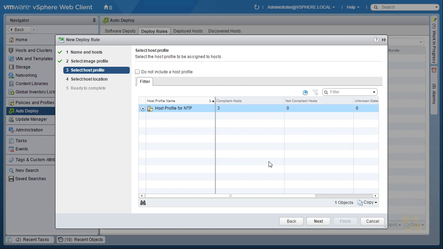Now, it just so happens that we do have a single host profile that we created back in an earlier nugget when we focused on host profiles. And at the time, we created a host profile just for compliance. We created the host profile, we made sure the NTP settings were exactly how we wanted, and then we ran a compliance check against every host in our cluster, and we remediated one of them that had different settings.